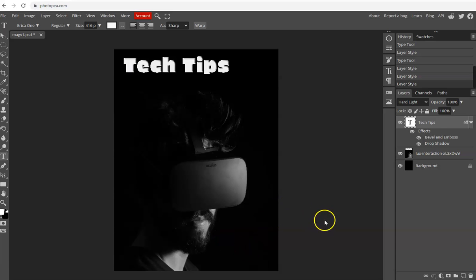Okay, that's it for this tutorial. Next time we'll look at blending some more text in and putting some shapes in here as well.